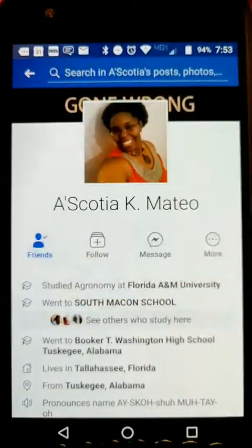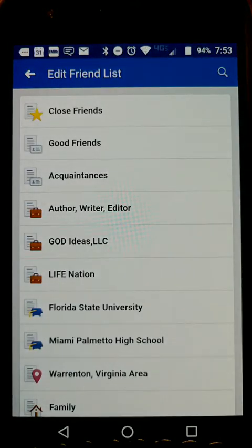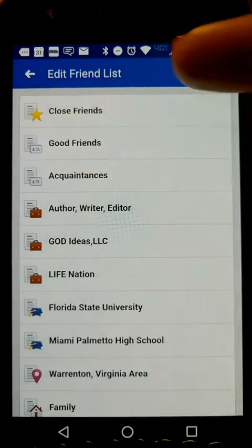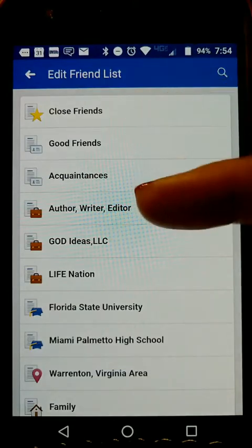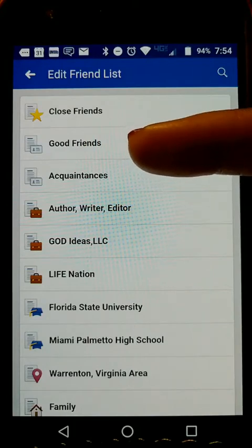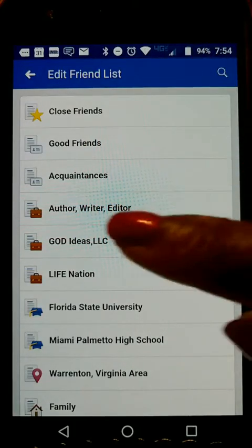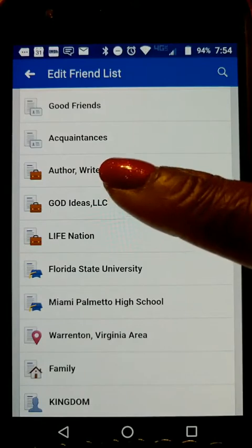Also under friends, not only can you take a break, but if you go to edit friend list, as you can see, I have added several categories to my friends list. So Facebook automatically gives you the first three. You can categorize people as close friends. You can categorize them as good friends and acquaintances. At first, Facebook only offered close friends or acquaintances, but they have recently added good friends as kind of a third tier.